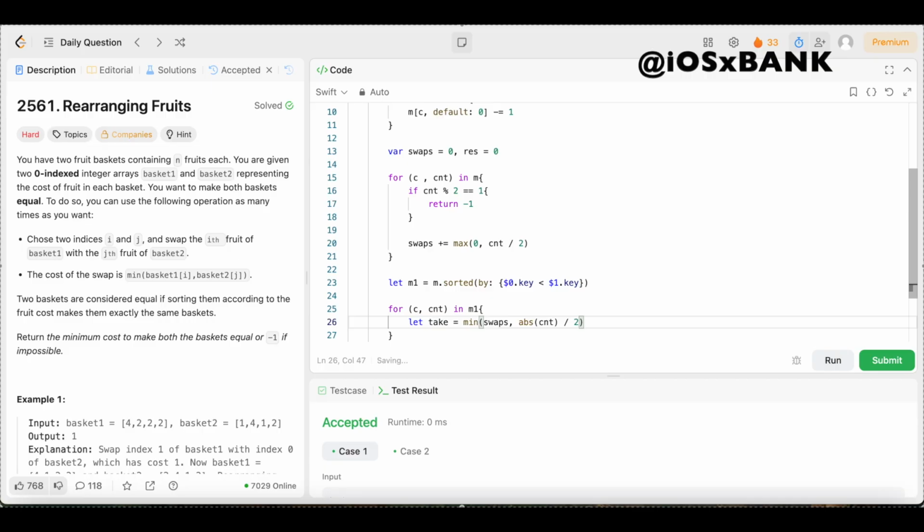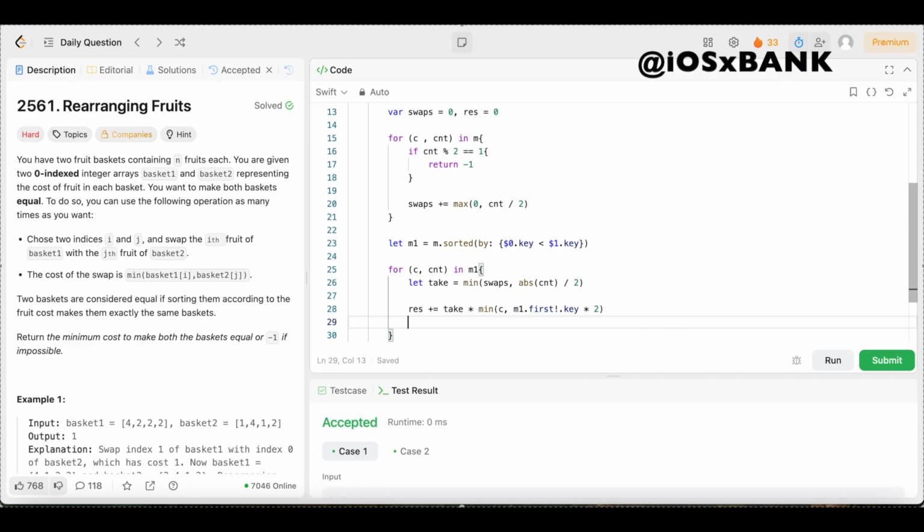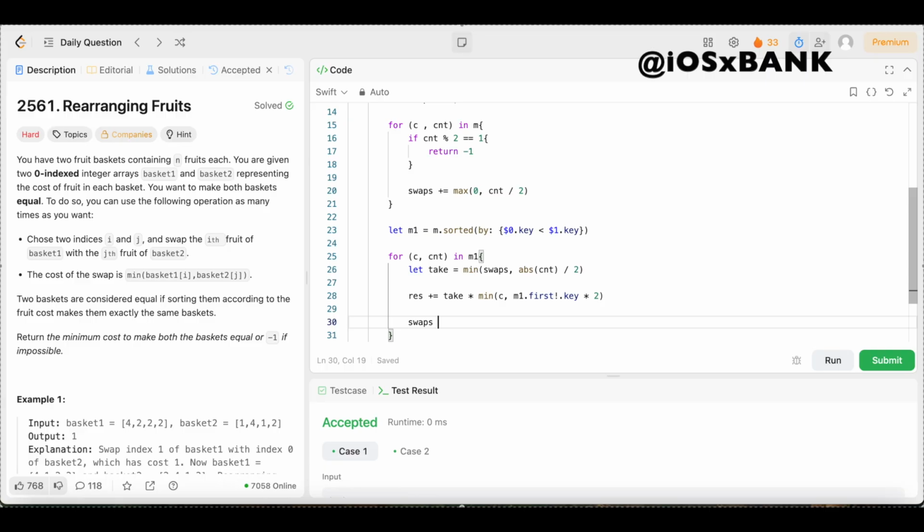Boom. Now each swap cost is either the fruit value itself or twice the smallest fruit value in all baskets, meaning a cheaper alternative. So we're going to come underneath this and say res plus equals take times min, open up parentheses, C, comma, m1 dot first exclamation point dot key times 2. Boom. Now we're going to reduce the number of remaining swaps by coming right here and saying swaps minus equals take. Boom.